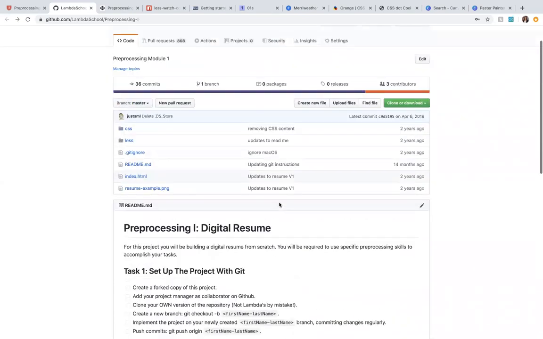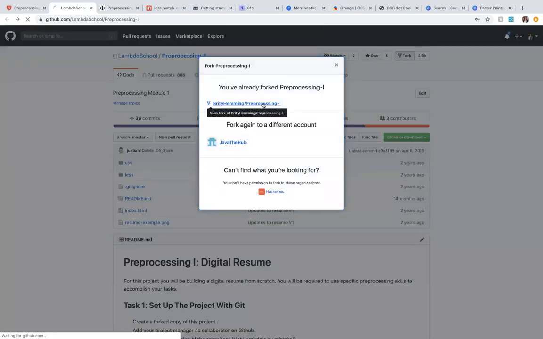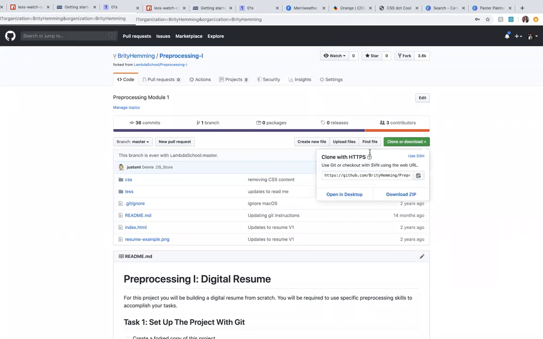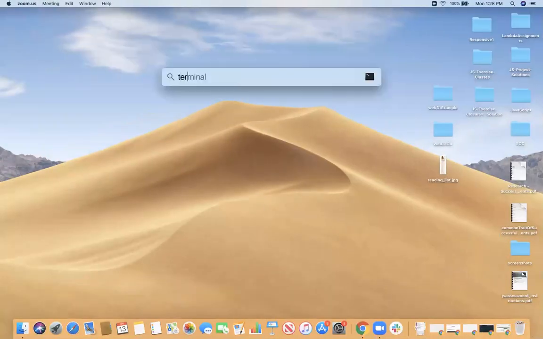Okay, so when you land here, you're going to go through your regular Git flow. So the first thing you're going to do is fork. I've already forked this. Then you are going to add your TL as a collaborator. You're going to clone this down to your desktop. So I'm going to copy that. Let me open up my terminal and we can clone this down together.